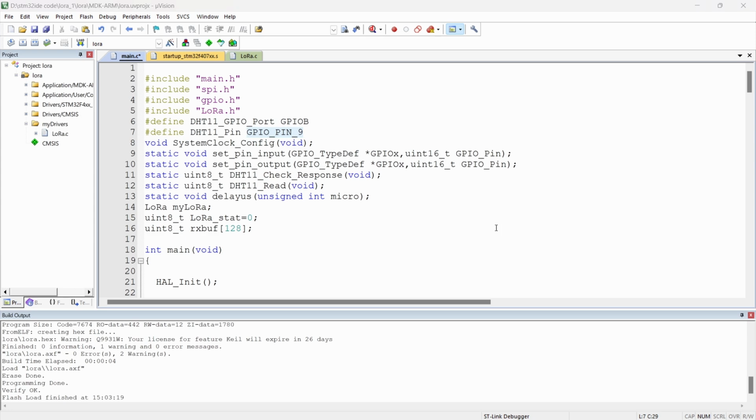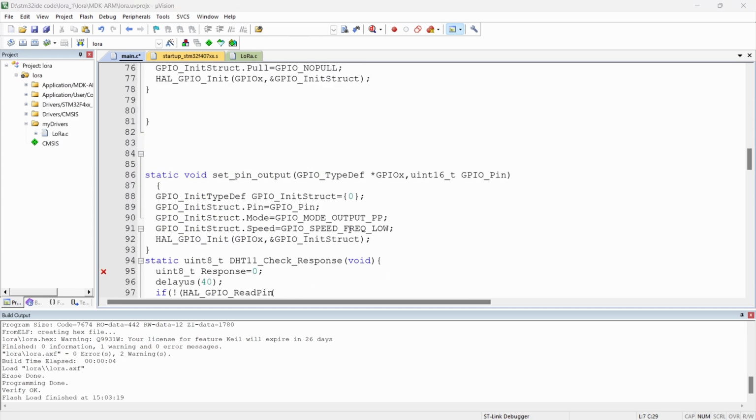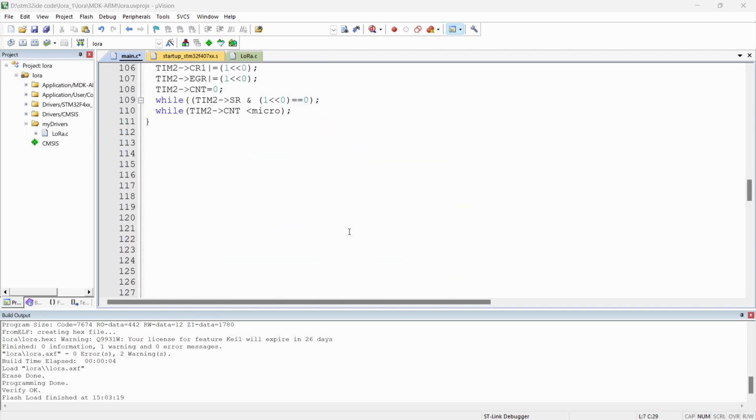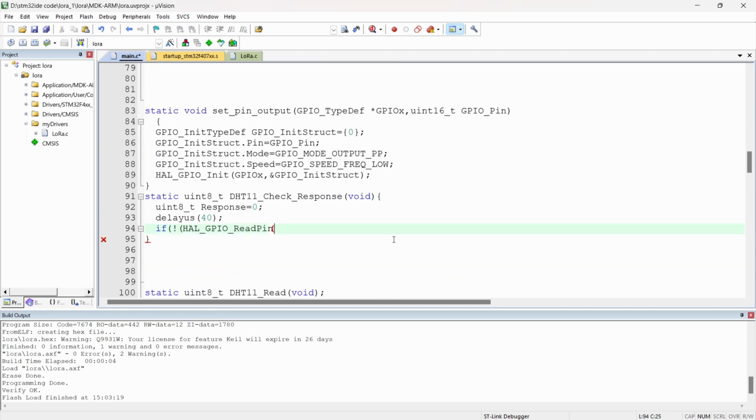So now we will get into this check response. Where is this check response here? The first thing we have to do is give which port we are using. We have already defined this DHT11 port. So we will do this. And the next thing we have to give is the pin, so DHT11 pin.